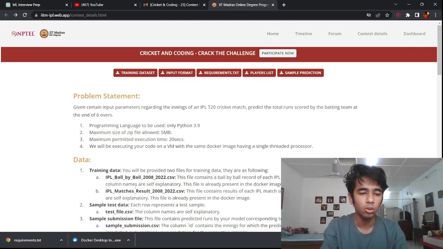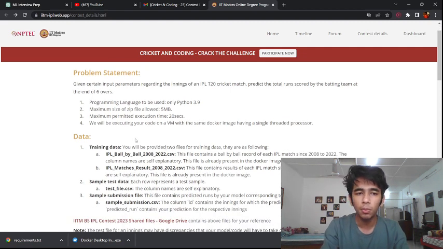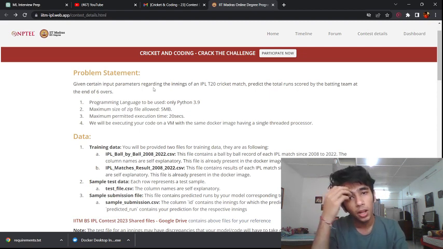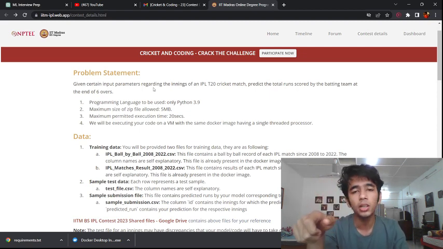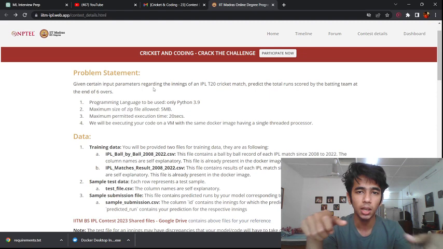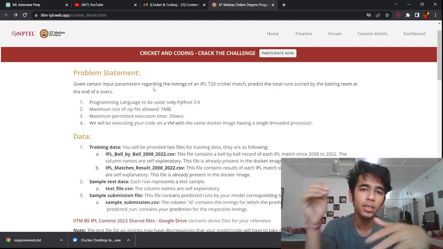I have downloaded Docker here, and what is the problem statement? The problem statement here is, given certain input parameters regarding the innings of an IPL T20 match, predict the total runs scored by the batting team at the end of 6 overs. Maybe we haven't seen the data set, so we'll be considering the runs scored in the last 5 overs, how many wickets are down, and the previous data, and then assess it.